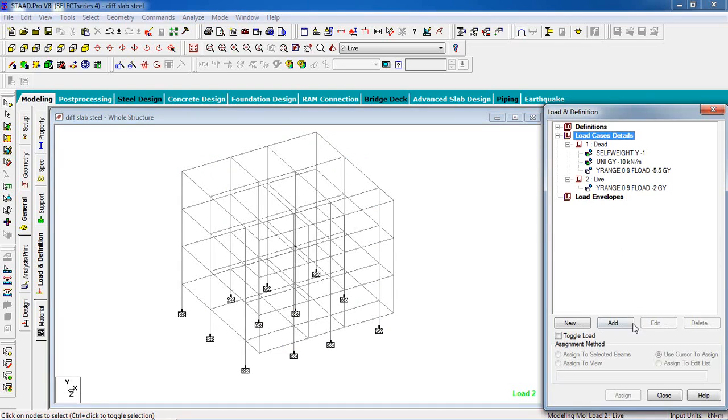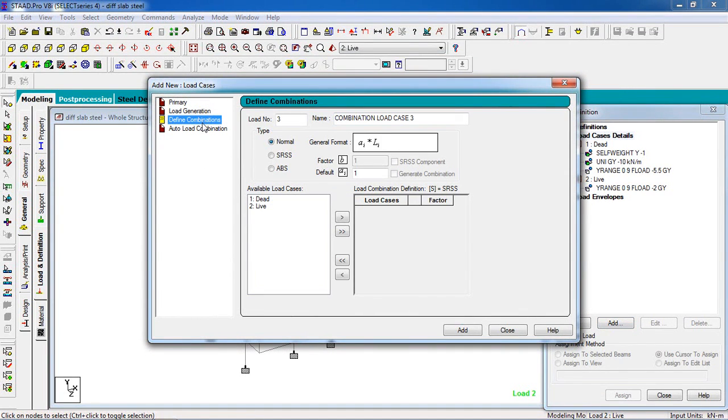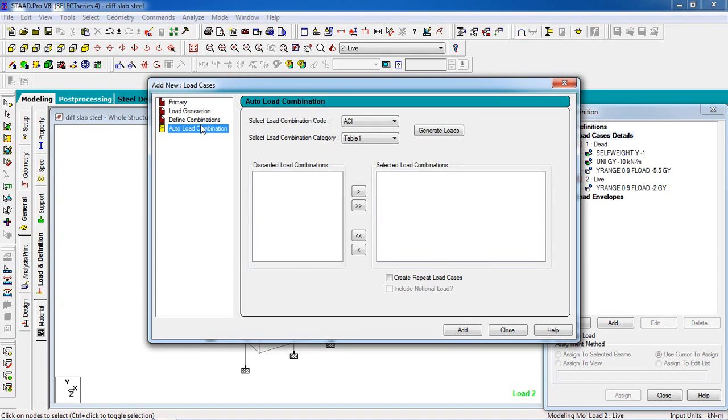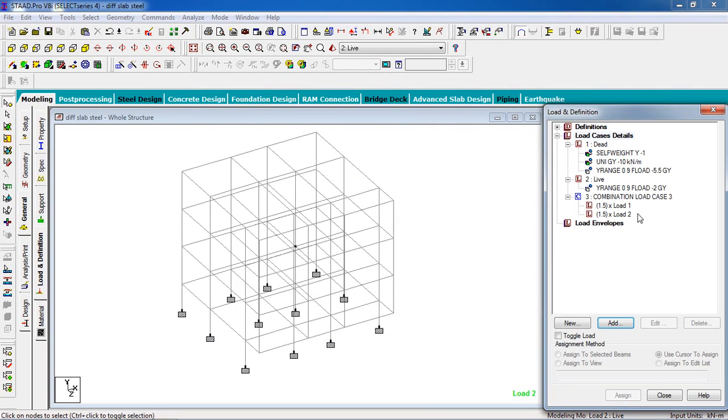For that, go to load case detail, add, define combination, or you can go to auto load combination. It will automatically combine the loads. Now go to define combination, give the combination 1.5. Now these are the available loads, select the loads and add them, close it. Now our combination load has been created.